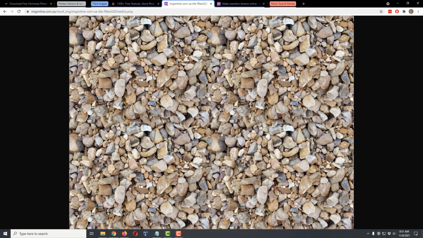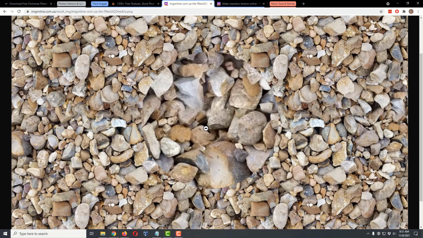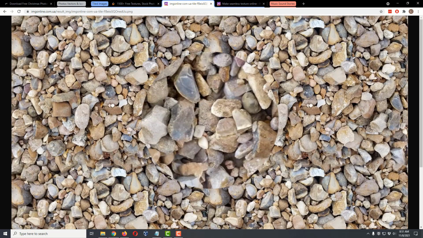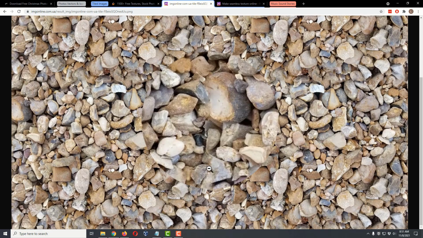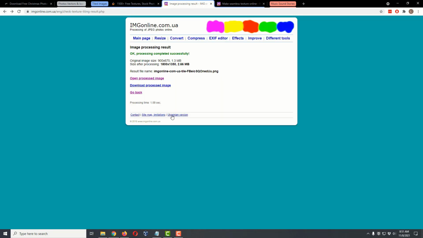Again, it's that 4 by 4, or the 2 by 2, I should say. But let's go ahead and zoom in. And see here, right here, you can kind of barely tell where they have matched them up. But it is nearly invisible, and so we have made a seamless texture out of a texture that is not seamless, basically. And so this is for free online.